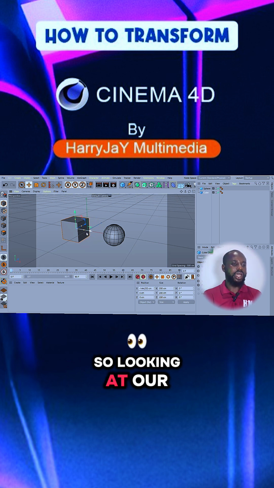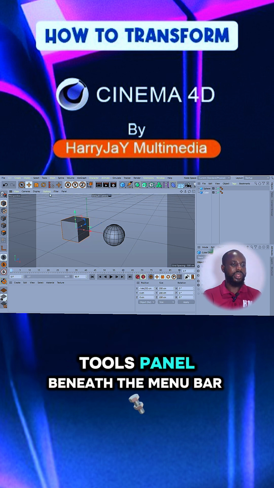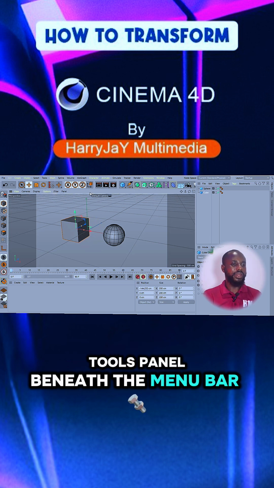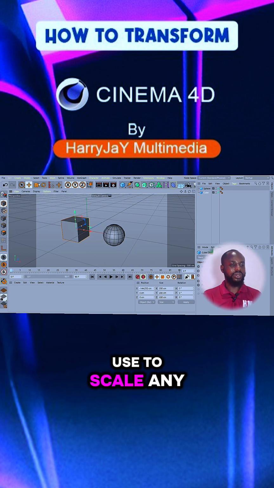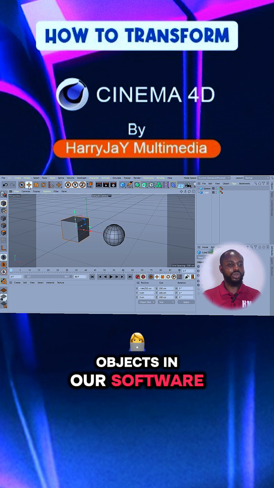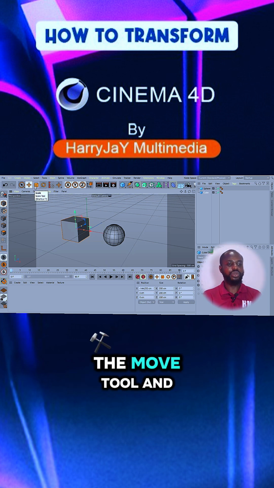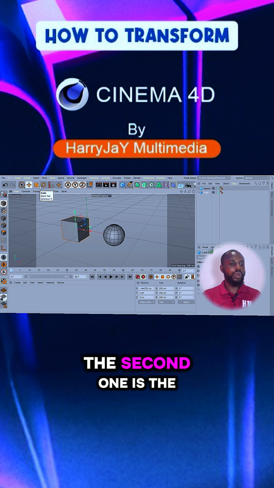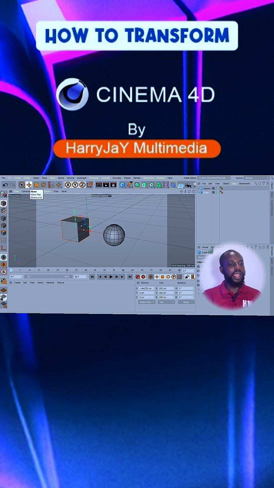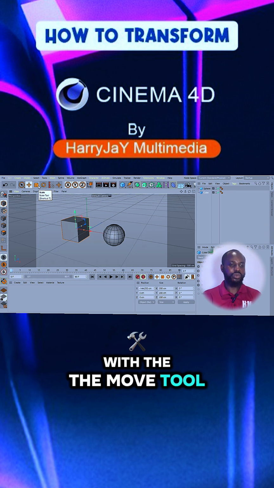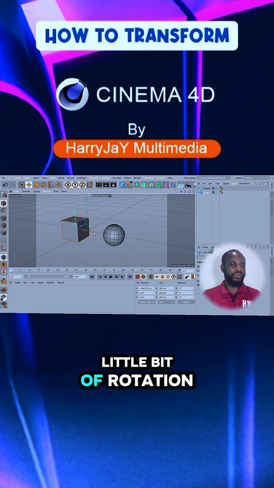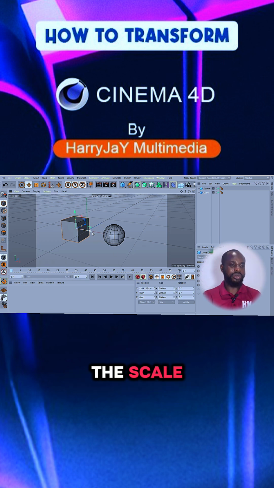Looking at our tools panel beneath the menu bar, we have three tools that we can use to transform any object in our software. The first one is the move tool, the second one is the scale tool, and the third one is our rotate. We are through with the move tool, so let's do a little bit of rotation, then we come back to the scale.